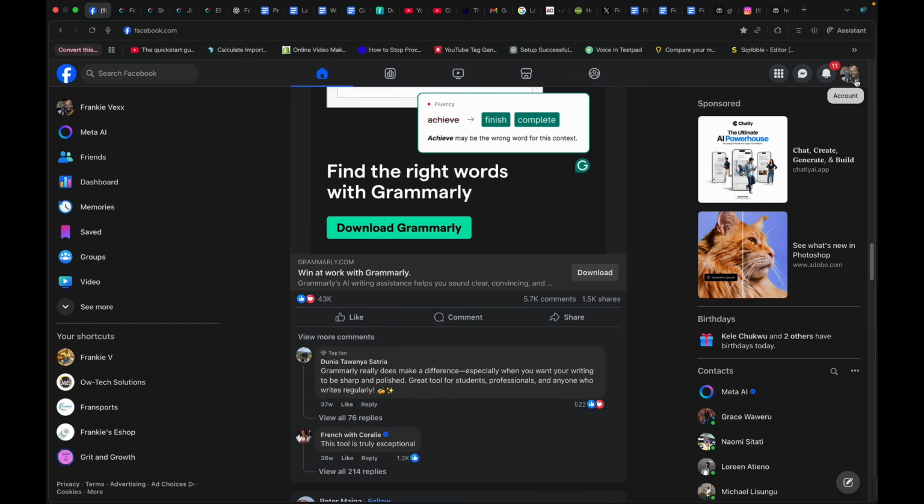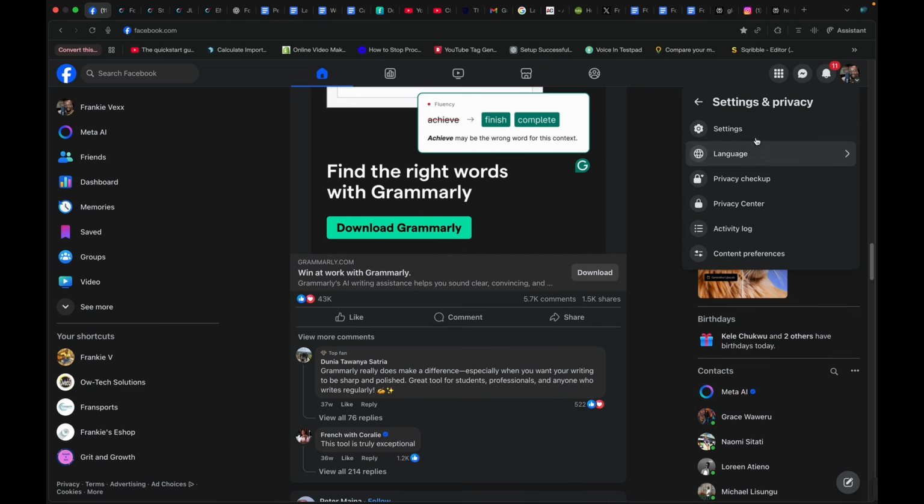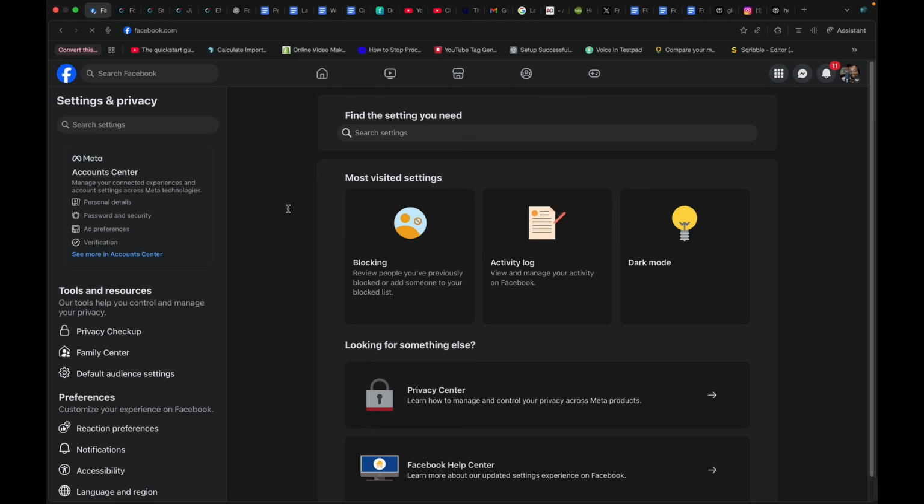right hand side where you have your profile image. If you click on the drop down, you're going to go to settings and privacy, and then you select settings here. Once you've selected settings, you're going to go to the left hand side where you have other settings features.